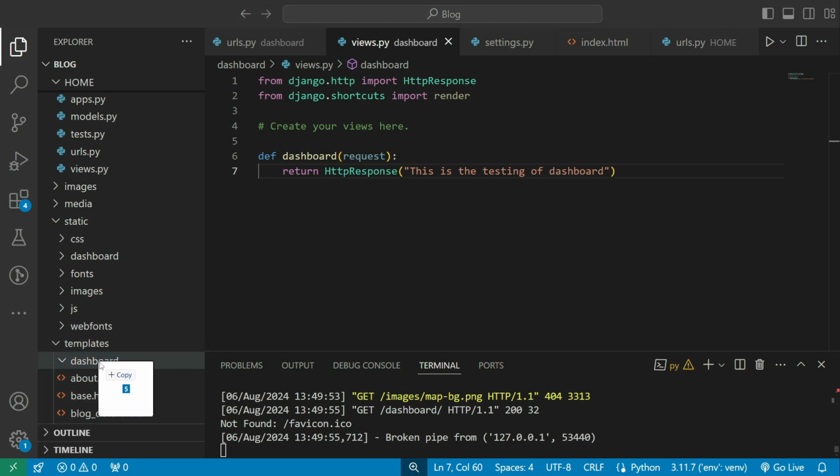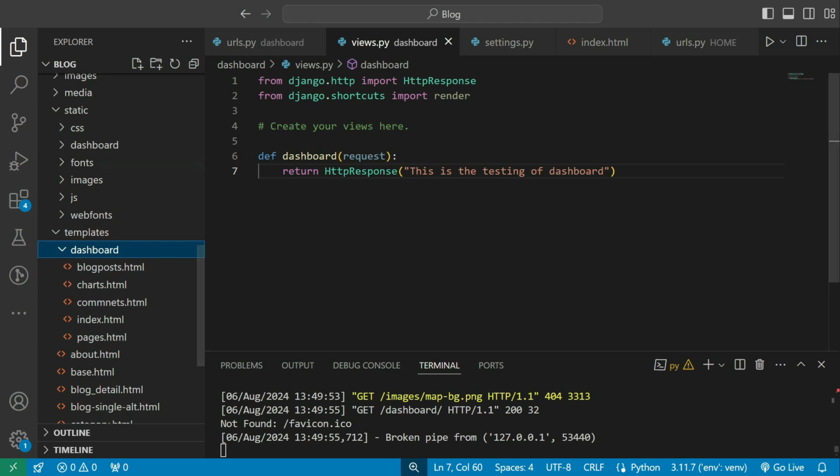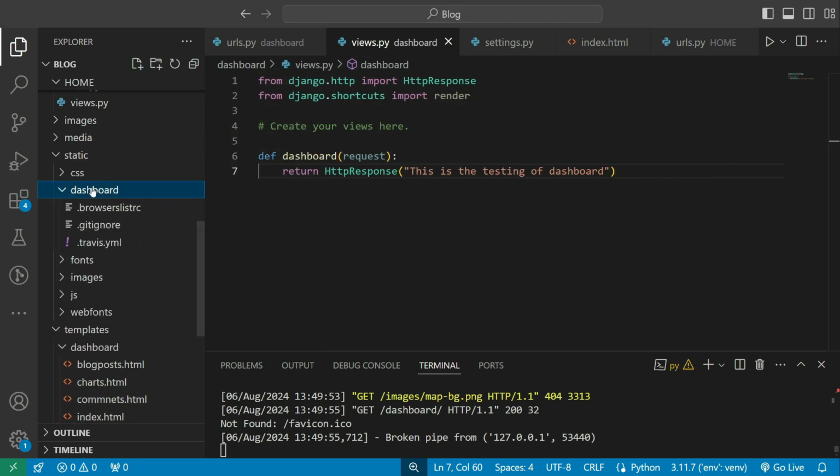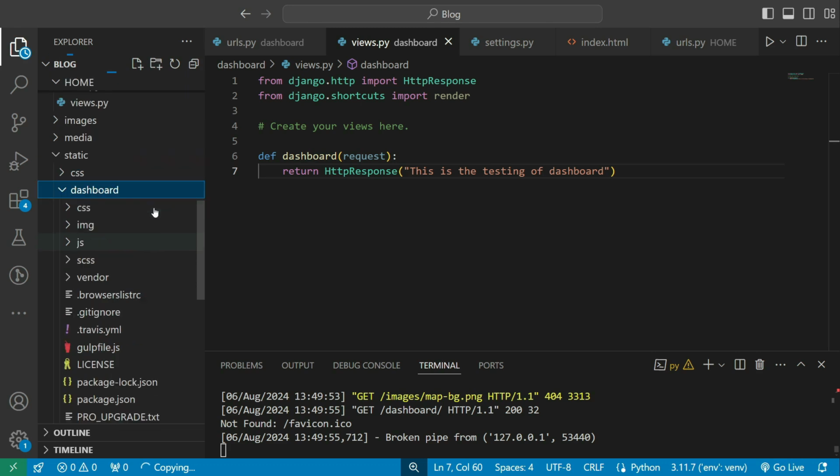So in this folder I am copying this. Okay, I am also going to keep the static files here. Simply copying and pasting them here. Let's copy it and paste it here. Okay, we are done with that.